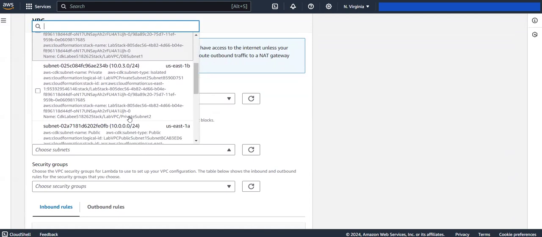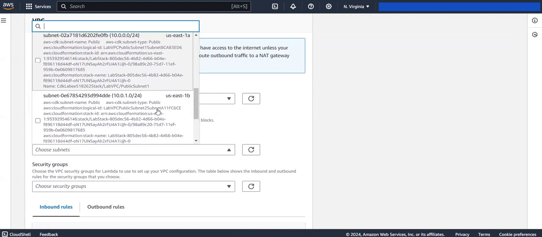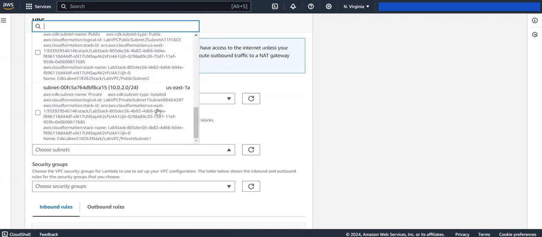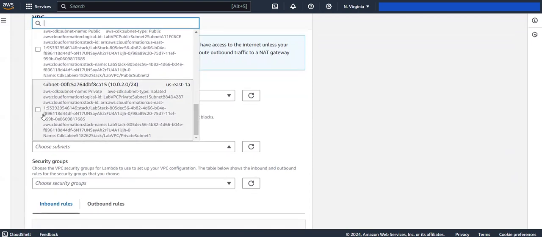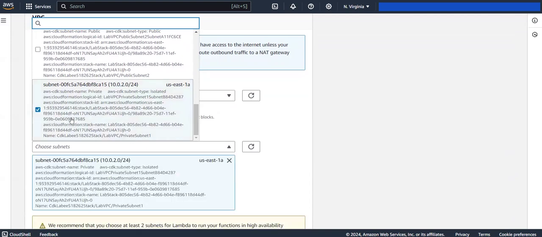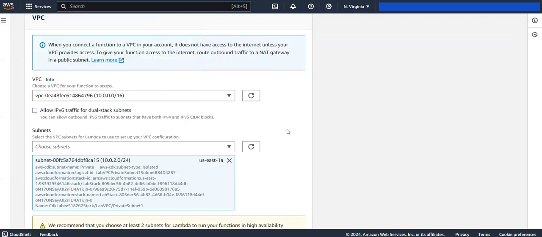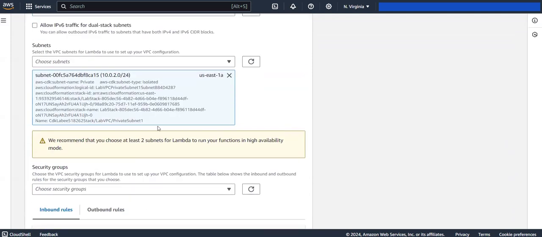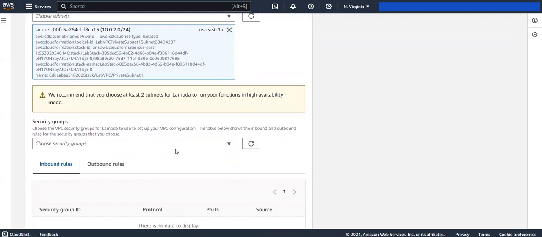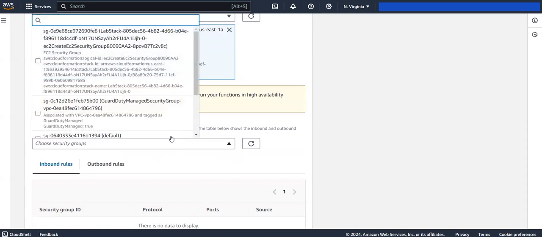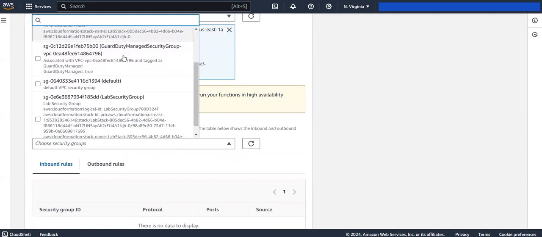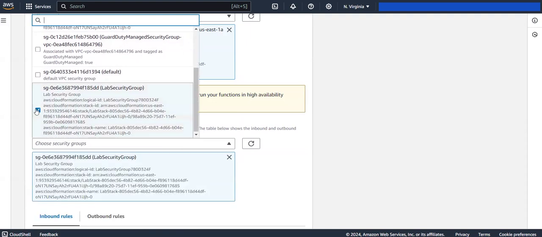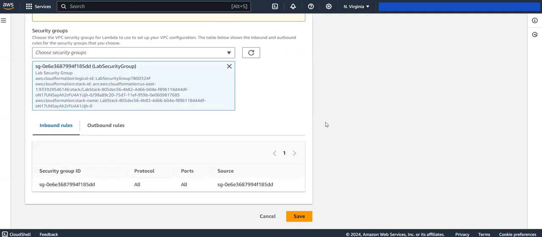So that's why I'm selecting this. You can see private subnet 1. I selected that. Inside the private subnet, now we are putting our Lambda function. Previously, our Lambda function was present in a public subnet. Now we are putting it in a private subnet and we are providing a security group as well.